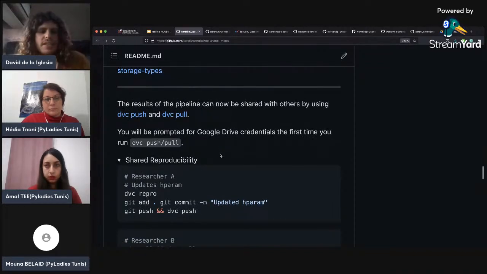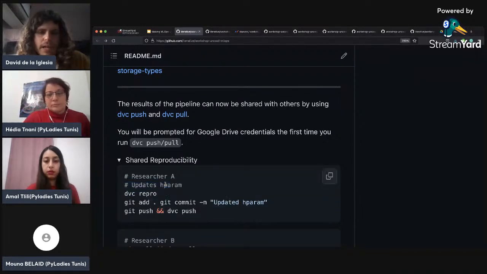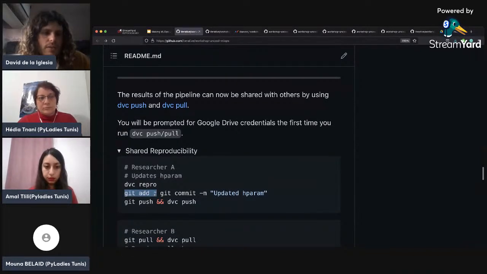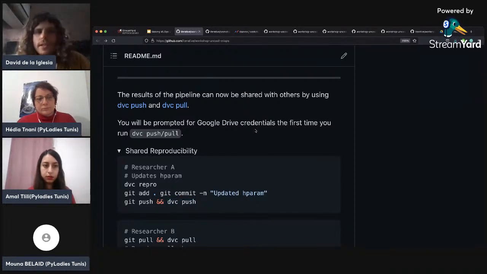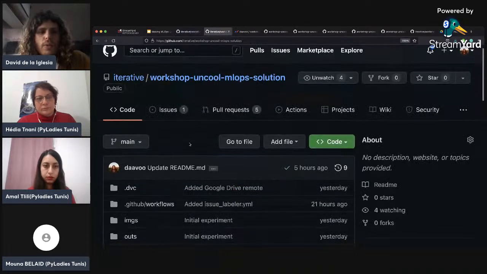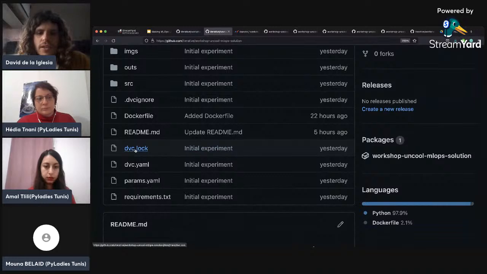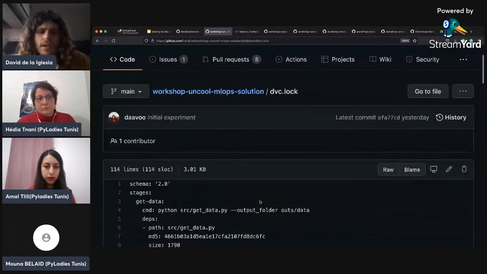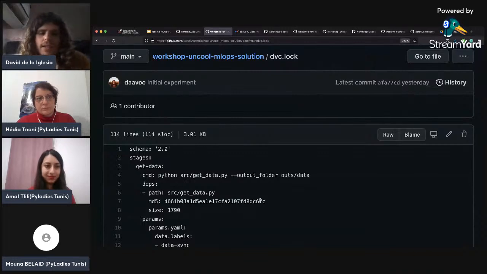So let's say that this researcher on his local machine runs dvc repro after having updated some hyperparameter, and adds the changes to Git and pushes the changes to Git. So the Git tracked files, like the source files, are going to be pushed to the GitHub repository, and the large artifacts are going to be pushed to the DVC remote. What lets DVC know which artifacts are associated to this specific commit is this file called dvc.lock, that gets auto-generated once you run the pipeline.